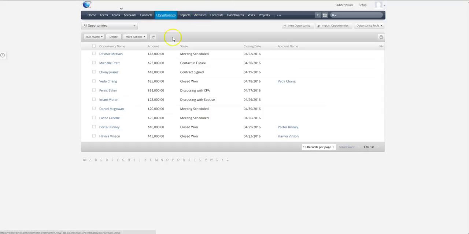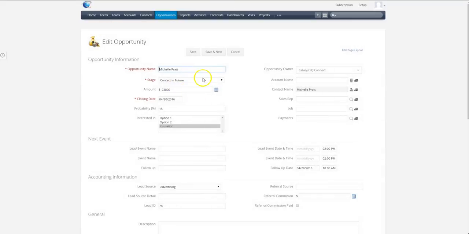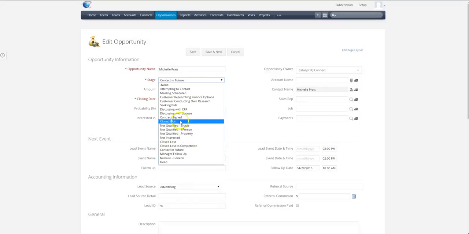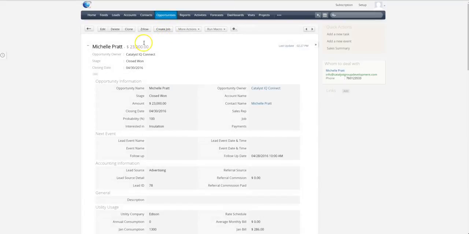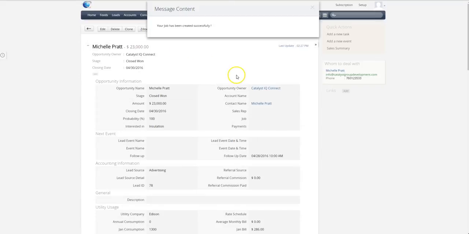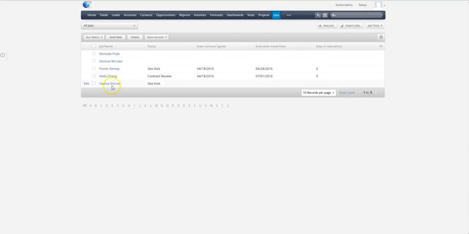Once we have a deal that's actually been closed, we can, with one click, go in and create a job. So I'm going to go ahead and quickly modify this to a closed deal. We'll go ahead and create a job for Michelle Pratt. And what this is going to do is it's automatically going to go ahead and create an active job for operations to start to build.